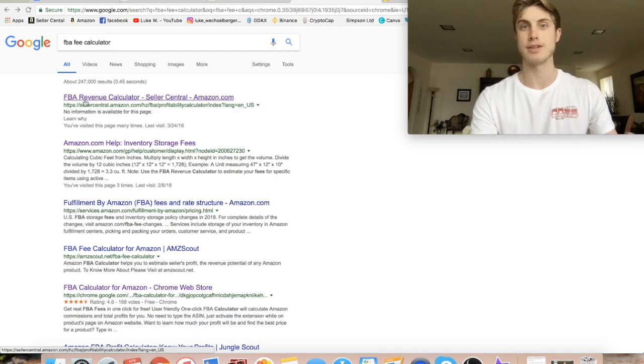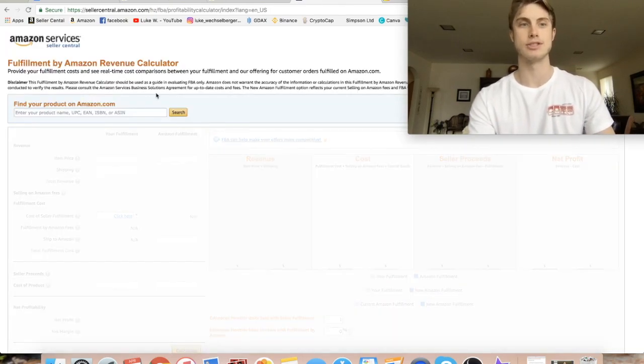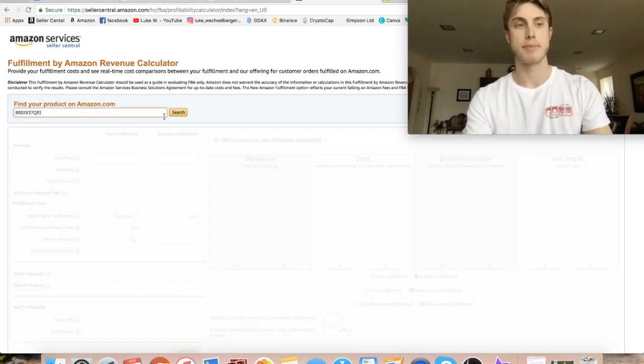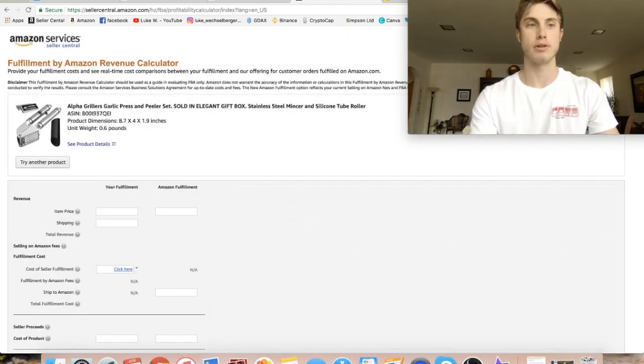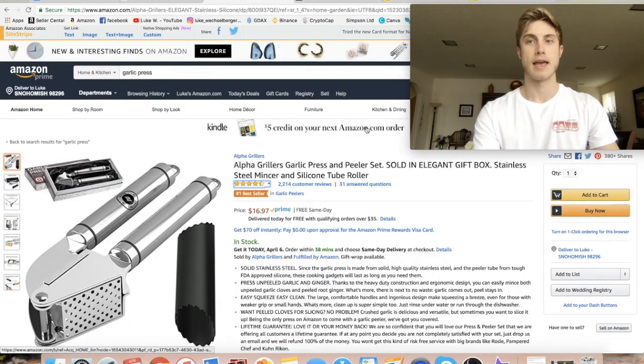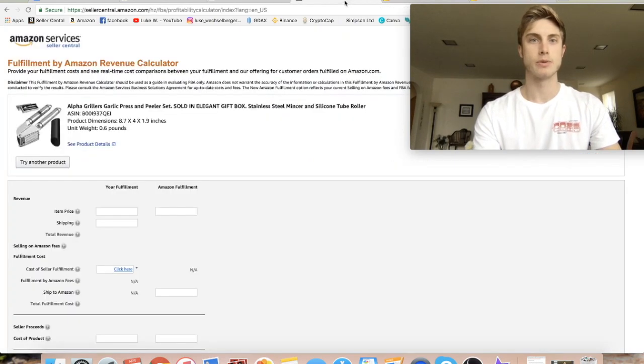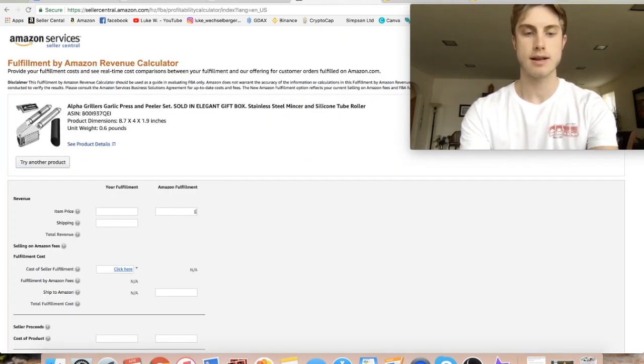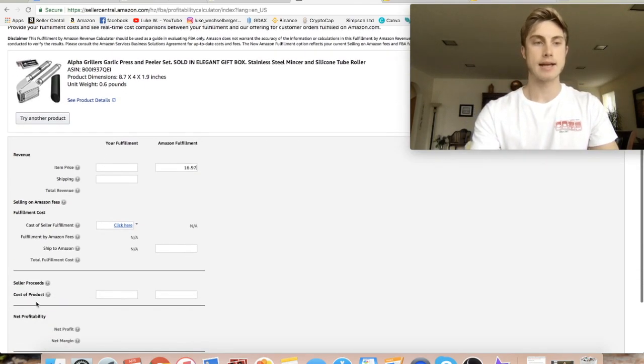After this, I'm even going to show you another app that you can use right inside Amazon to judge that. So once you get into the fee calculator, you're just going to paste in the ASIN that we pulled, and we're going to have our product right here. As we can see, this product sells for about $16.97. So we'll go back into the revenue calculator and say $16.97, and then it's going to ask for the cost of the product and how much it's going to cost to ship into Amazon.